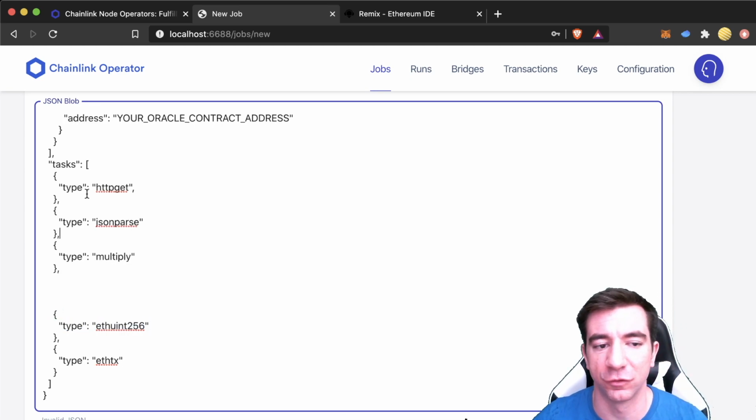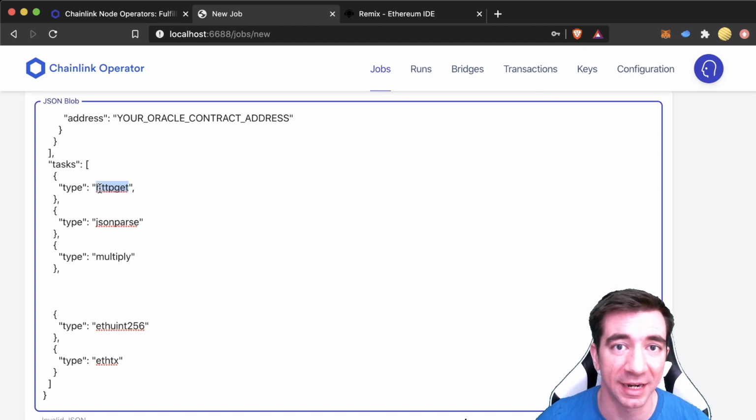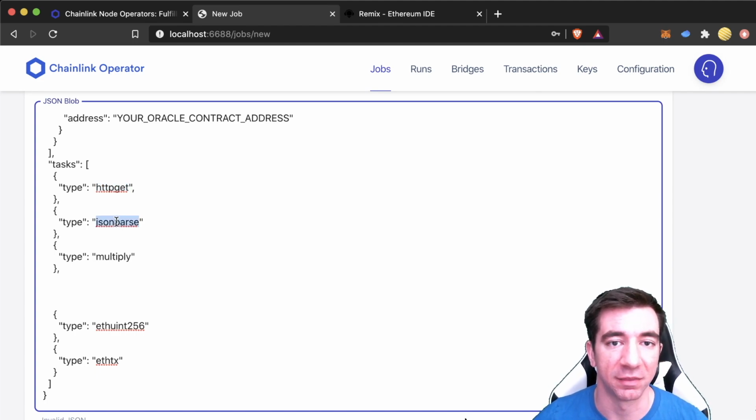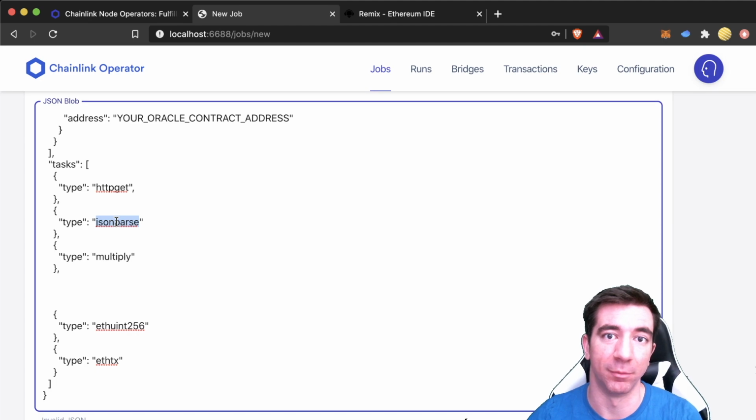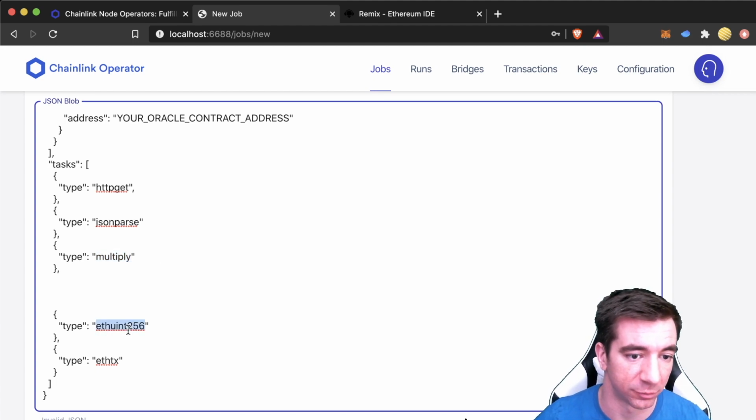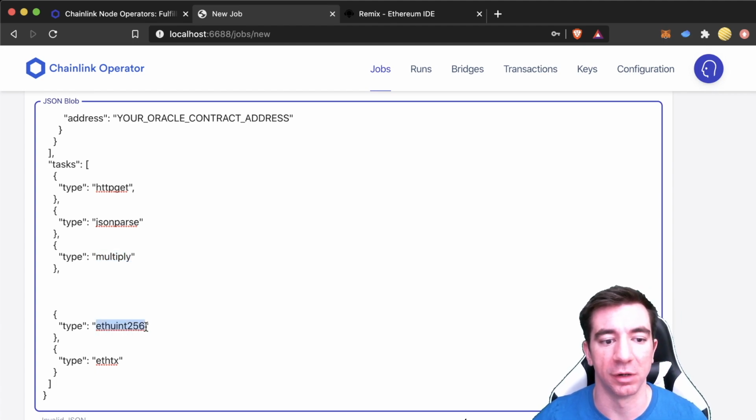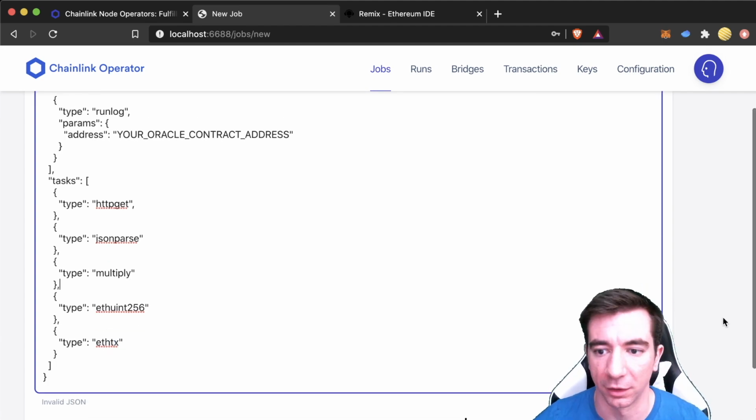So this job is defining making an HTTP GET, an API call, getting the specific key, the value of a key of that API call, multiplying it to remove the decimals because Solidity doesn't work great with decimals, and then turning that number into a Solidity compatible number. And then ETHTX is posting it back on chain. So let's make this job.